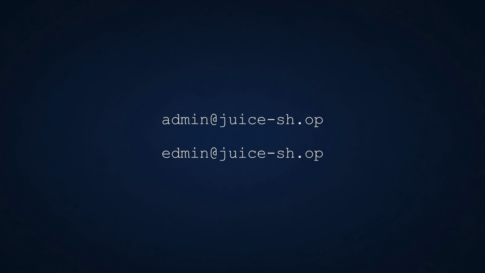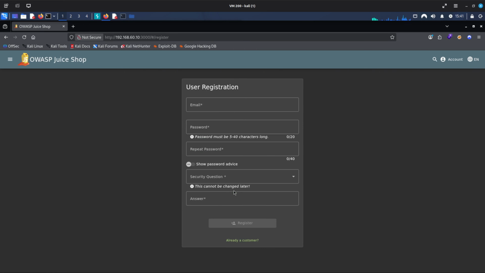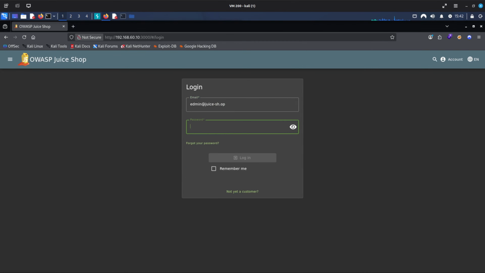But they are both vowels, and if both letters are replaced with an asterisk, the difference disappears. So I logged out of John's account, then I went to the login page and clicked Not Yet a Customer. Then I registered a new account using Edmin. I entered the password, selected a security question and provided an answer. And then I logged in as the new admin user.